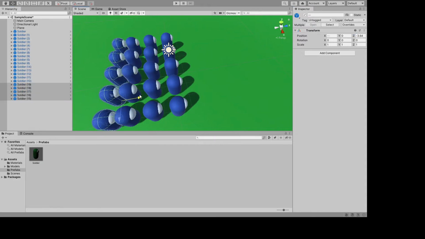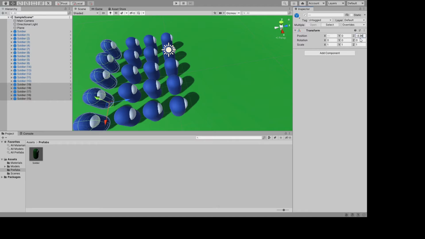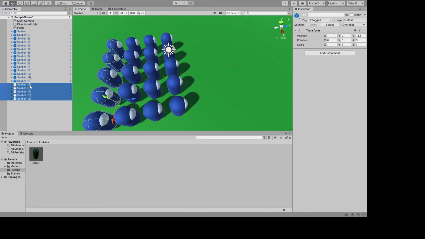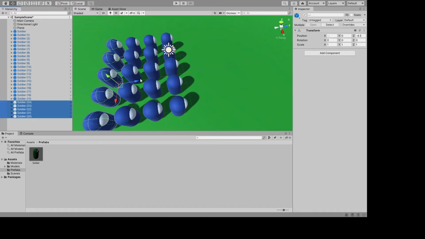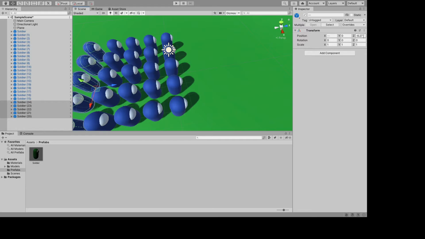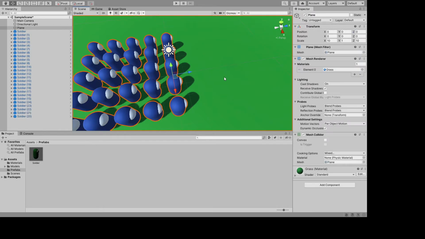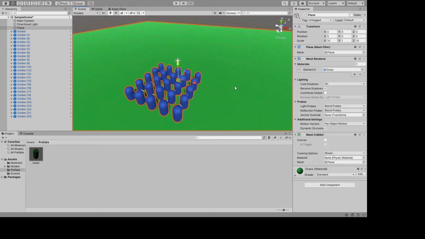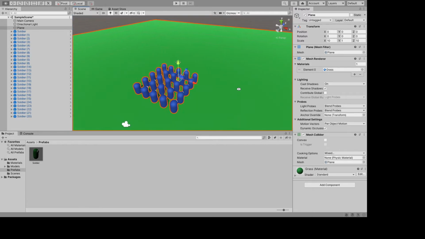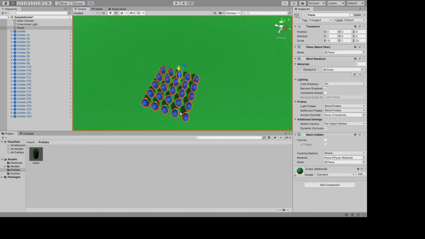We're going to duplicate them back. These guys are going to be -4.5. And we're going to do one more set, so that way I've got a nice little block of 25 guys here. These guys are going to be at -6. And as you can see, I now have a legion of troops ready to move forward.